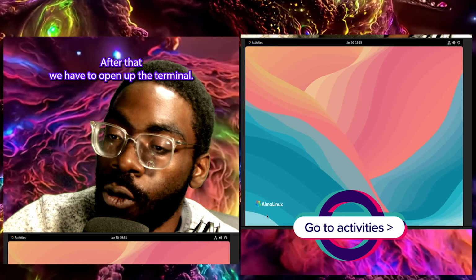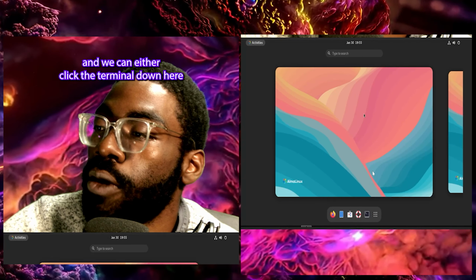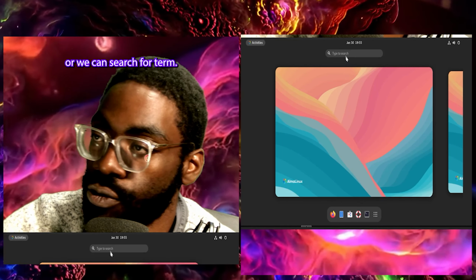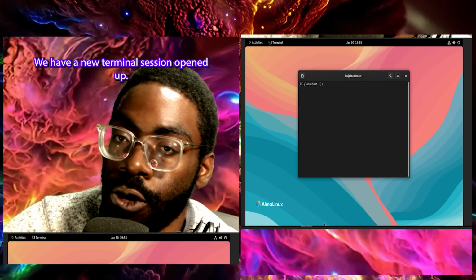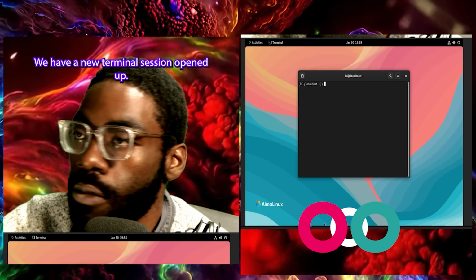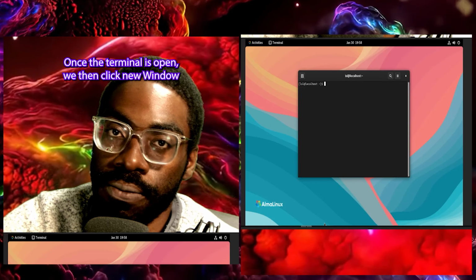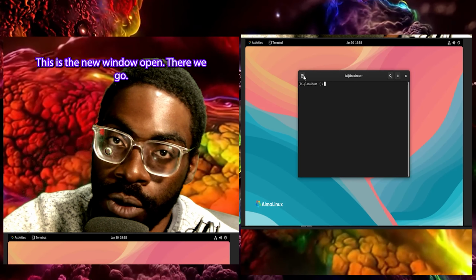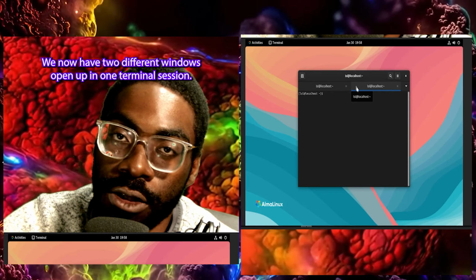After that, we have to open up the terminal. To do that, we click Activities, and we can either click the terminal down here, or we can search for term. And there we go, we have a new terminal session opened up. Once the terminal is open, we then click New Window to open up a new window inside of the terminal session. This is the New Window button. And there we go, we now have two different windows open up in one terminal session.